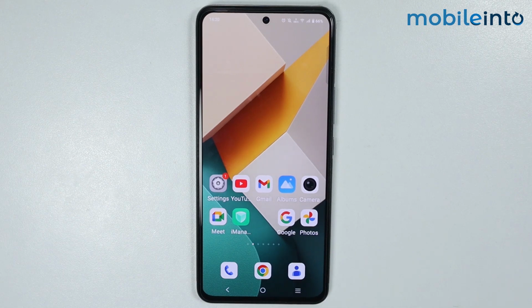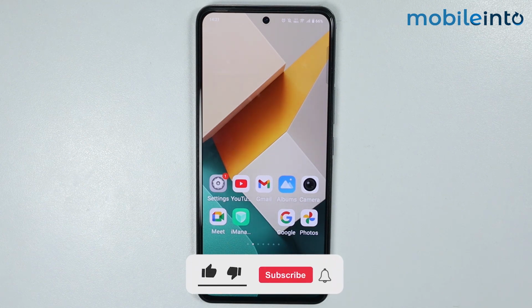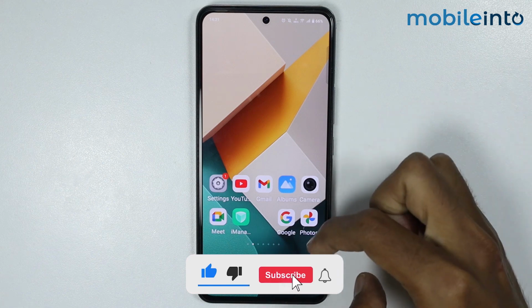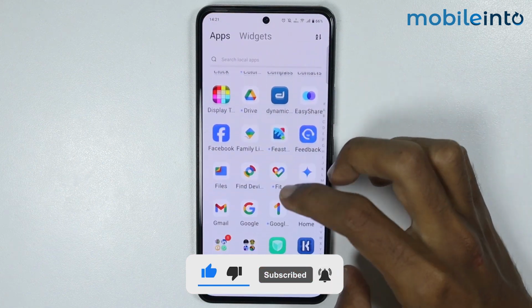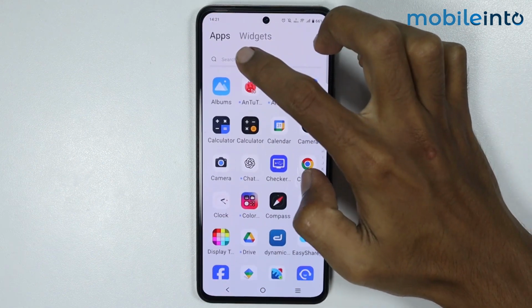Hey, what's up guys? So in this video, we will see how to enable disabled apps on any Vivo phone. Now on our smartphone, the Play Store has been disabled, so that is why we cannot find it in the app drawer or on the home screen.